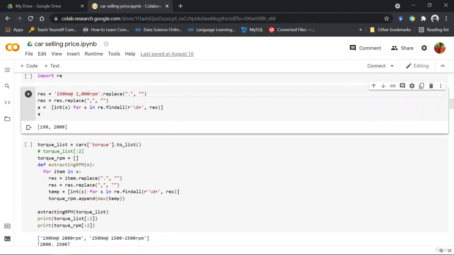And what I'm doing is, before I'm storing it into my list, I'm converting it into the integer format. And as you can see, A is the list having 190 and 2000 as the values. So I was successfully able to get both 190 and 2000.